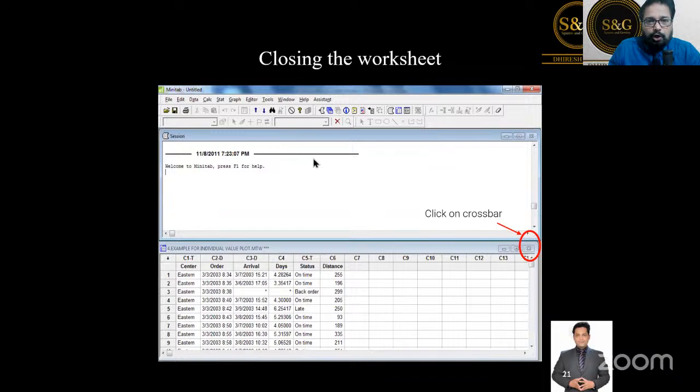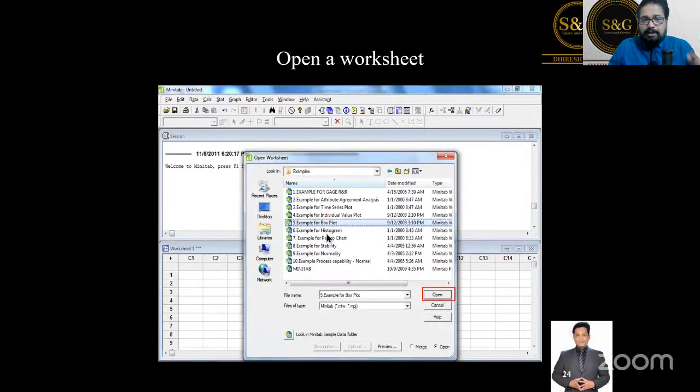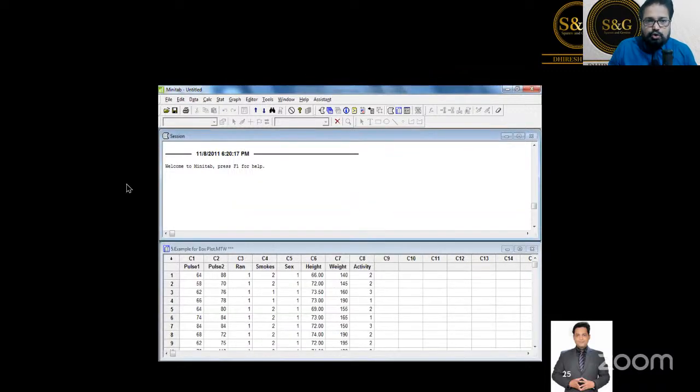All right, closing and opening the worksheet. So this, we have already seen, open the worksheet, go to file, open the worksheet. Whichever worksheet you want to open, just click on that and it will open in the Minitab. Super.